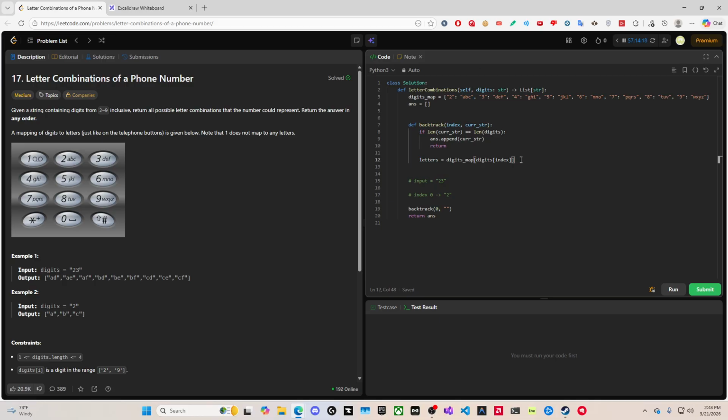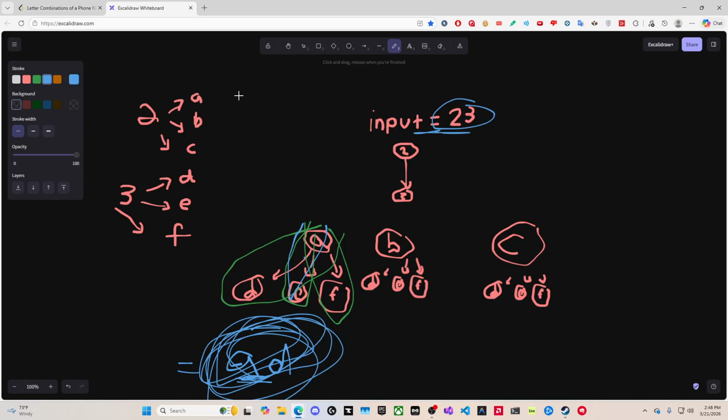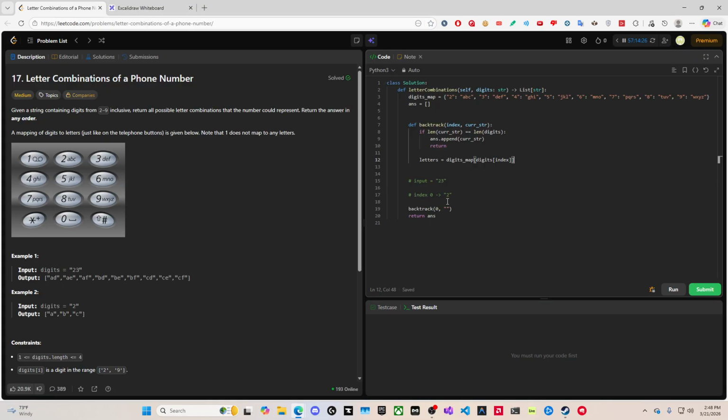Now we need to iterate through each of those, because as you remember, we need to go through this and through this. When we do this, we're really just getting ABC, so we need to go through each of those letters. We're going to say for letter in letters. We're going to backtrack by going up an index, and we're going to do current string plus letter.